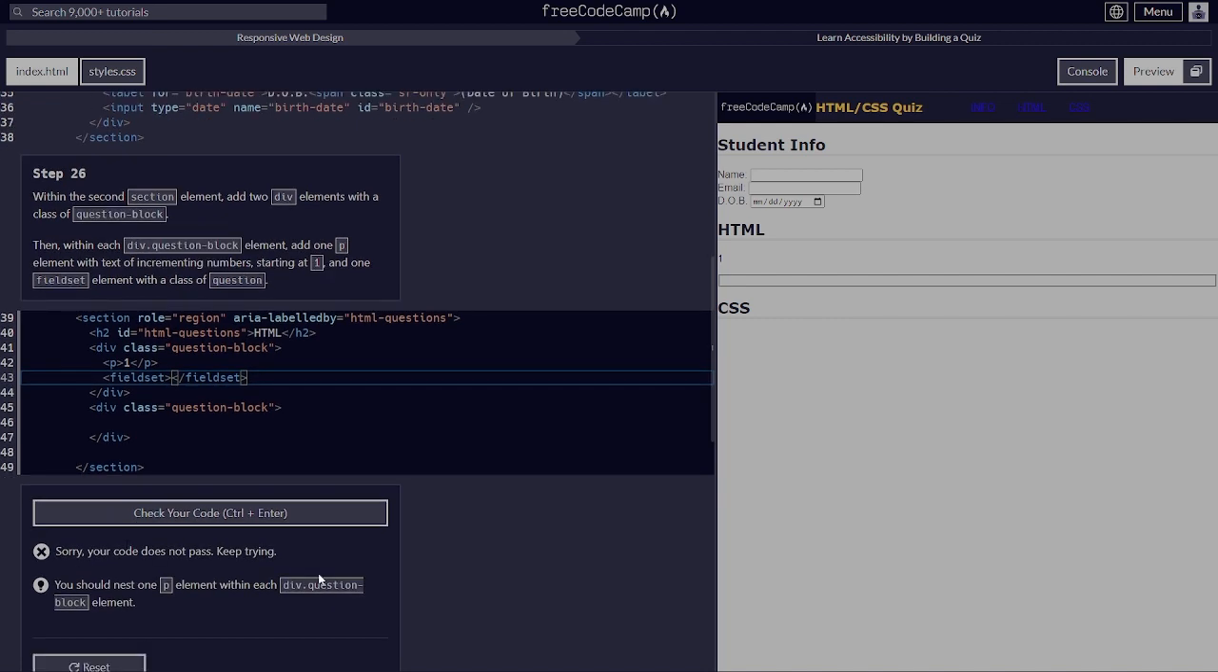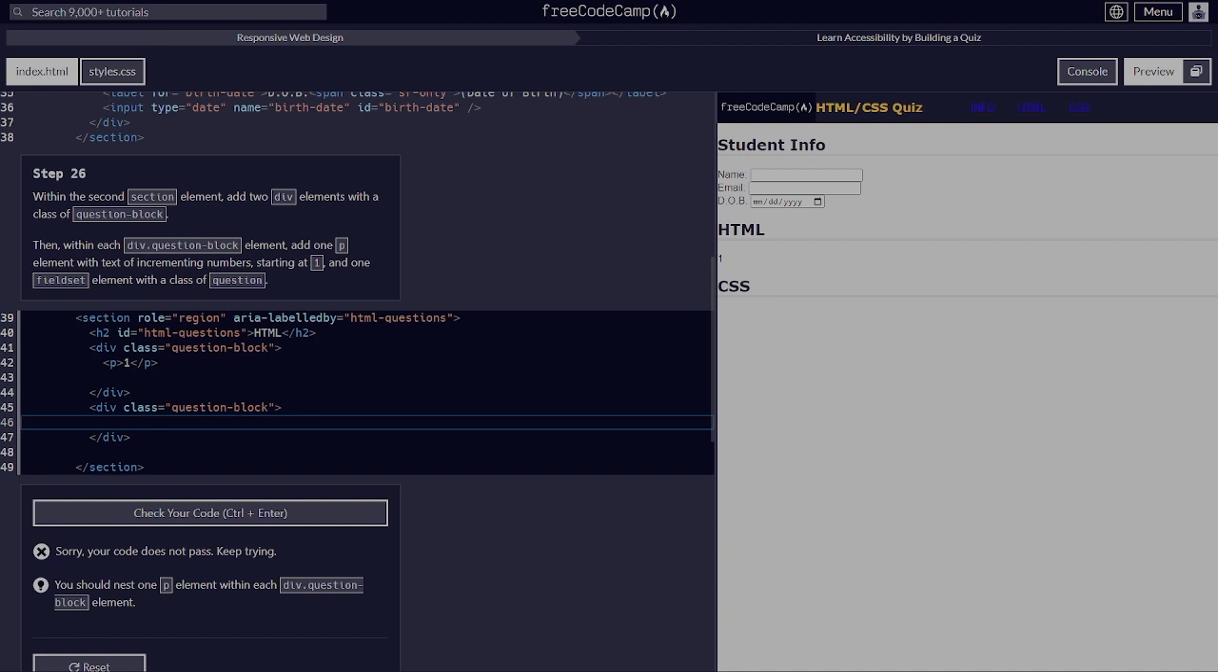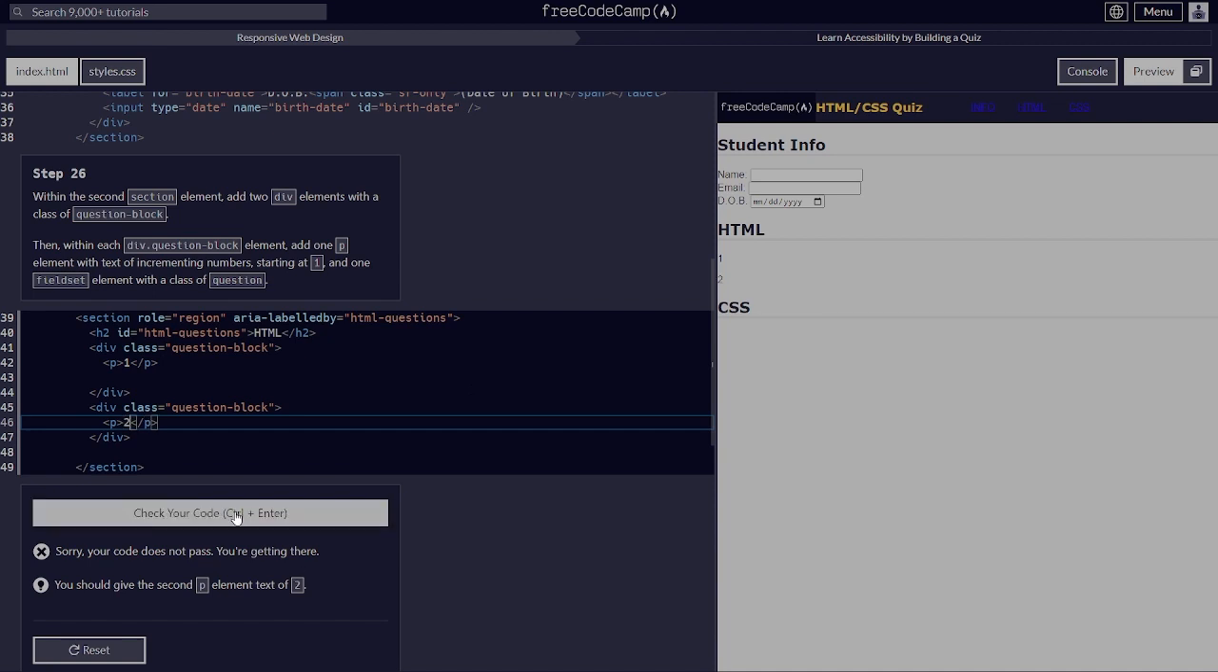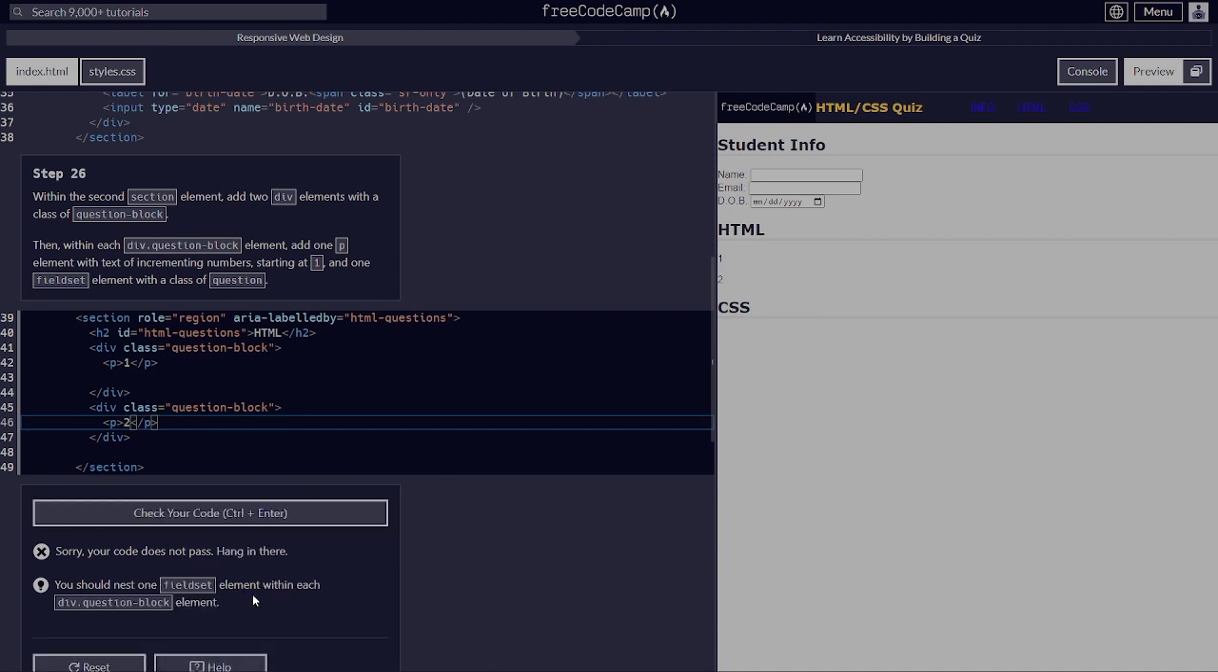You should nest 1 p element within each div question block element. Nest 1 p element within, there is a p element. Alright, let's delete that and add a p element here. You should give the second p element a text of 2. Okay. Oh, I see what it means now. You should nest 1 fieldset element within each div question block element. So fieldset, which is what I thought, but I still might be wrong.